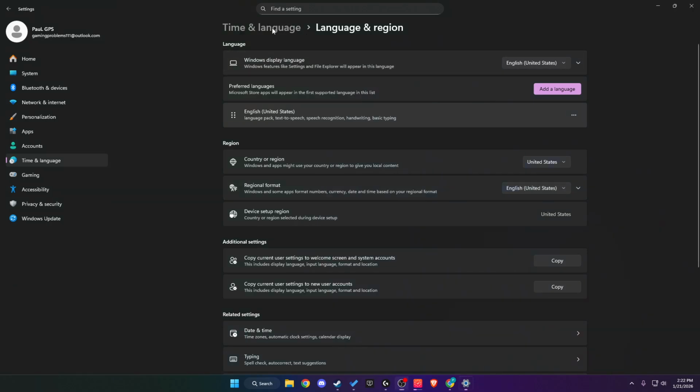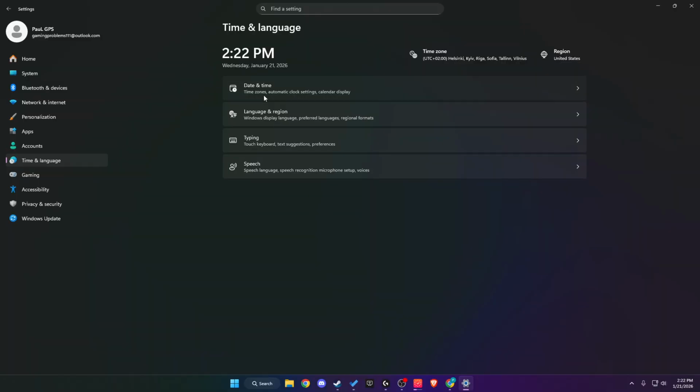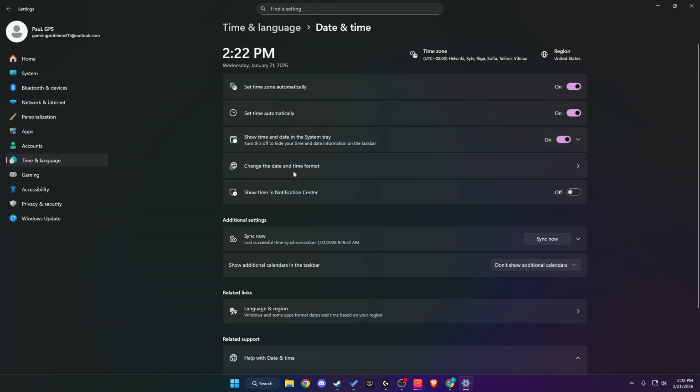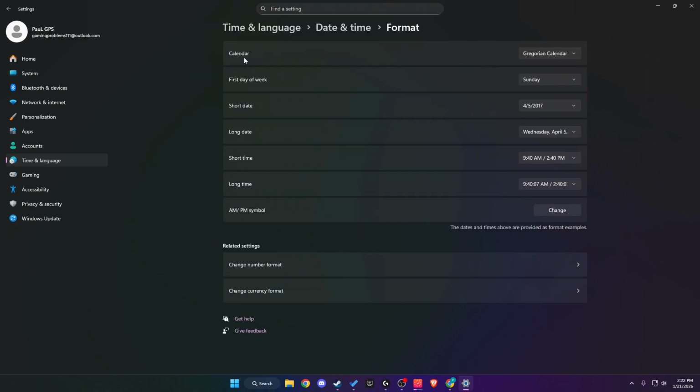Then go back to time and language and date and time. And then you should see change the date and time format. Make sure calendar is Gregorian calendar here. And this should fix your problem.